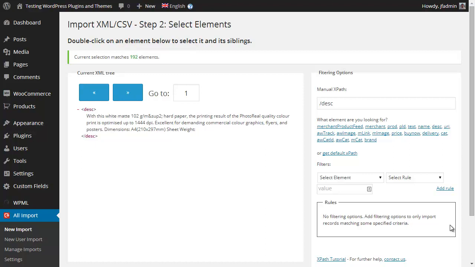Again, with step 2, you can see it's using this nice interface. It's very easy to get to grips with, and although, as I mentioned earlier, there is a full review of the features and how to use it on WP Mayor already, I'm just going to quickly go through this. This will all be different depending on the file you're importing. This one is actually a product data feed from a merchant.